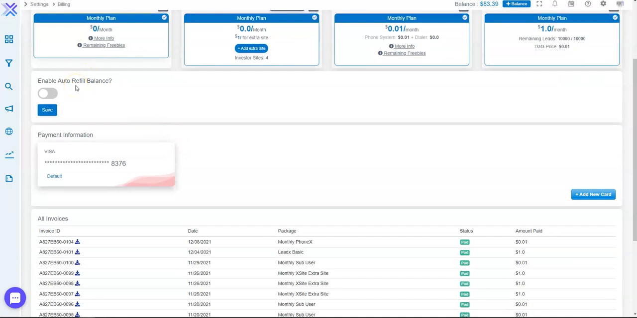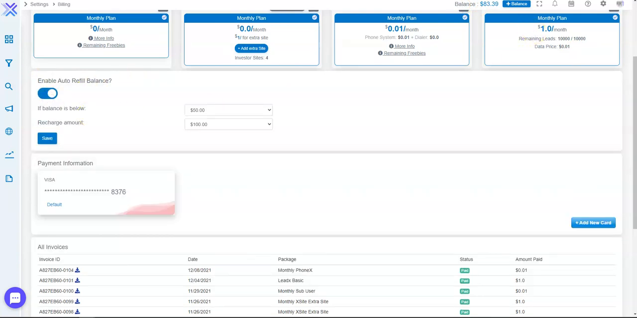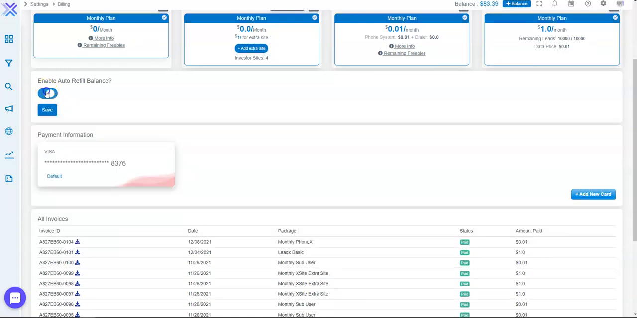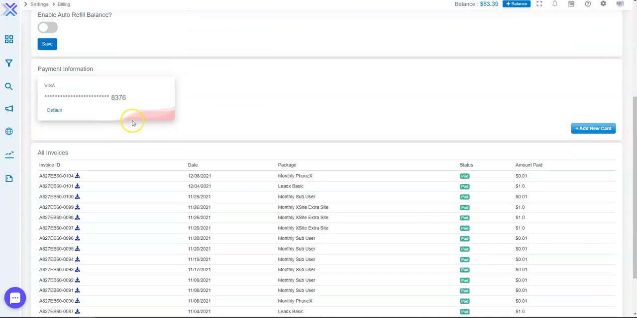Okay, now enable auto refill balance. This has to do with your balance up top. So if I enable this and I say if my balance ever gets below 50 bucks, recharge amount 100, that'll basically just ensure that my team always has enough money to send out contracts, make phone calls, send out SMS, things of that nature. If I want to go ahead and save that, I'll just remember to click save and be good to go.